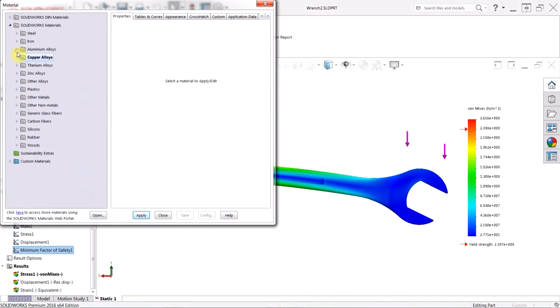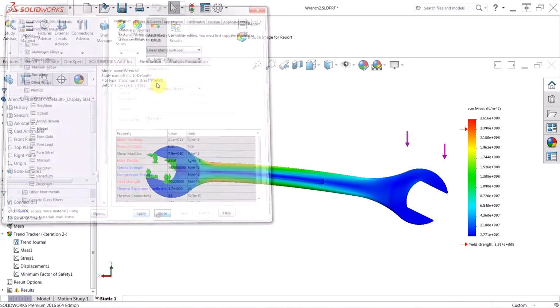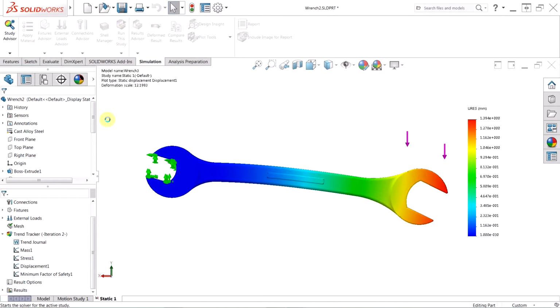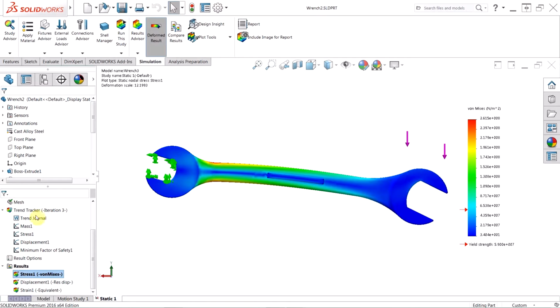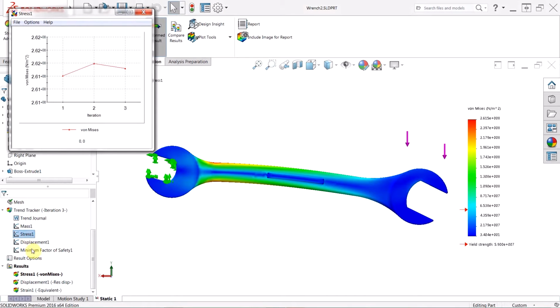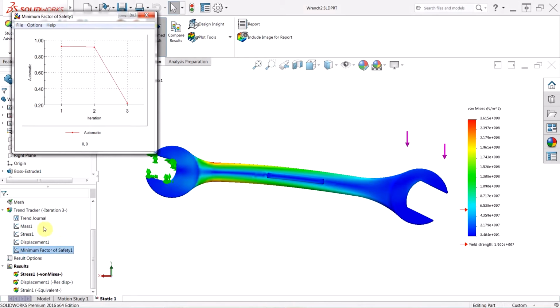We can go ahead and try something else. Maybe we'll do nickel, see how that stacks up, and go ahead and run the study again. With that complete, looks like our mass has stayed about the same, stress has gone down, but our factor of safety has gone down quite a bit, so this certainly isn't the right material to use either.